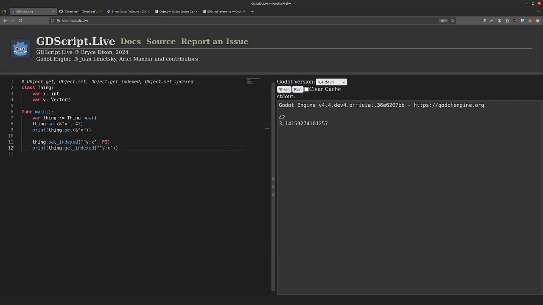Next, we have setIndexed and getIndexed. These work very similarly, but have the key benefit of allowing us to specify multiple layers of traversal. In this example, I only wanted to modify and read the x value of our Vector2, without worrying about the y value, and I can do that by splitting each traversal layer with a colon character.